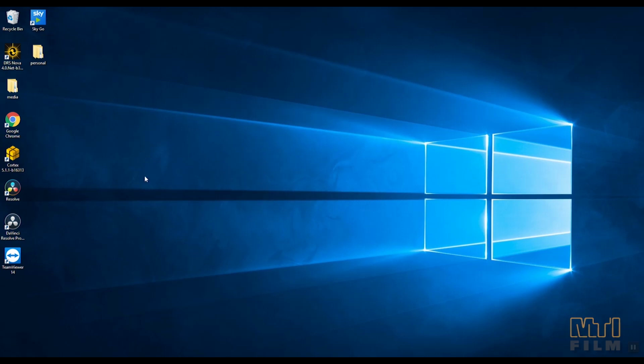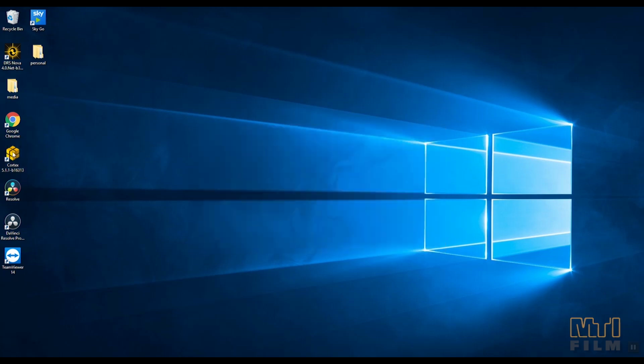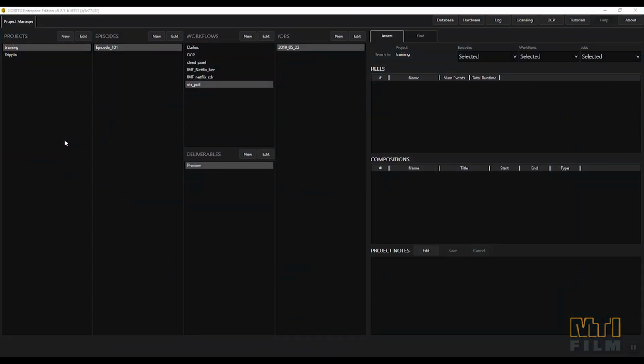Visual effects pulls can be completed in any Cortex project where the corresponding clips have been imported into one or more jobs. All that is needed is an EDL from the editorial team for the source clips that are requested.